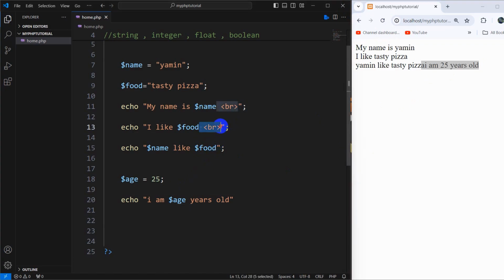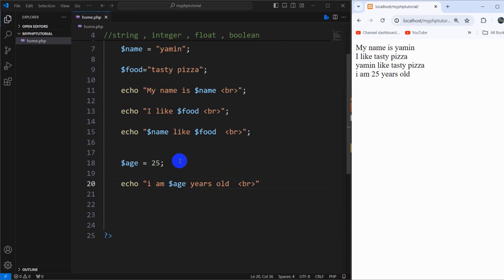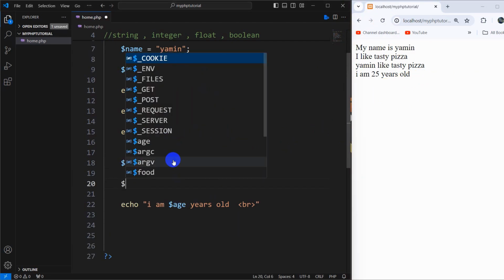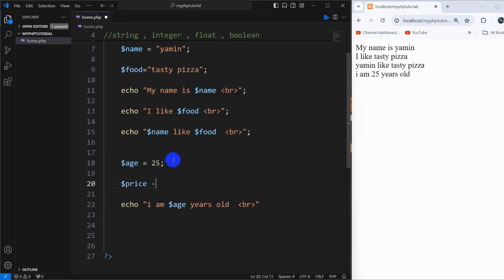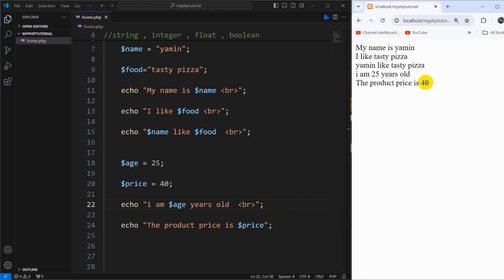Okay, let me just use the br tag here and here as well. And there you go, I am 25 years old. Let me just give you one more example with integer. Let's say here $price equal to, let's say price is 40. So we are going to print this. So let's say here echo the product price is $price. And I just forgot to give a semicolon here. So let me just save it, then refresh, and there you can see the product price is 40.